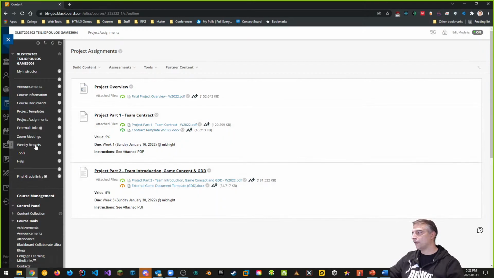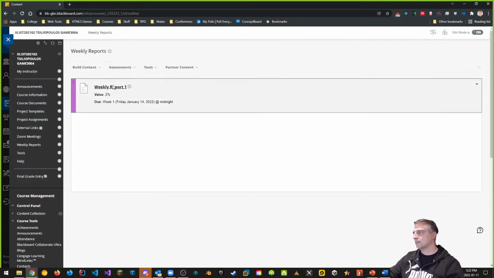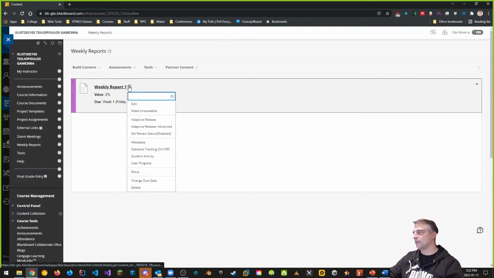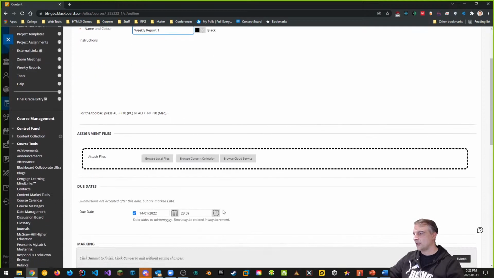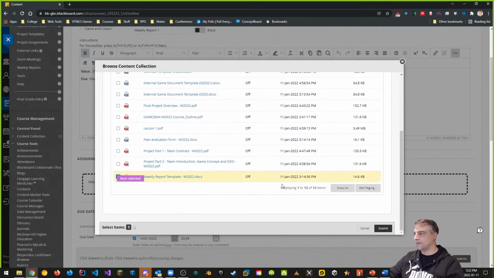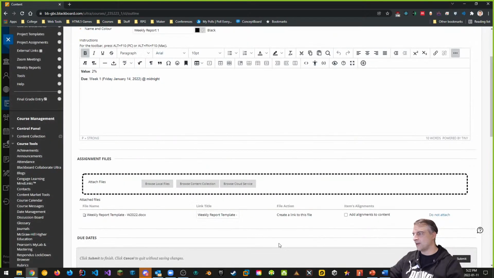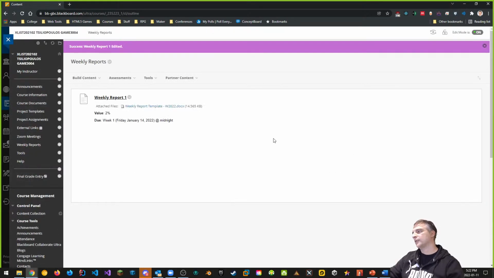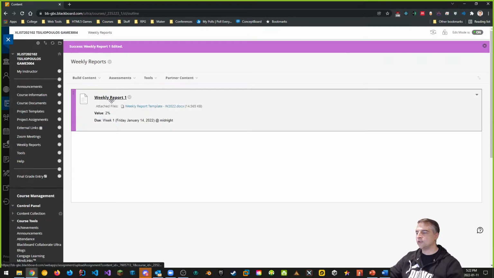There's also a section for weekly reports. The first one is here. I'll put additional weekly report slots inside there, so you can actually go in there. One thing I forgot to do, of course, is to attach the weekly report, which you can get inside of your files. There we go. So you'll be able to attach your weekly report inside there as well. And again, these are individual submissions that you'll have every single week from now until the end.